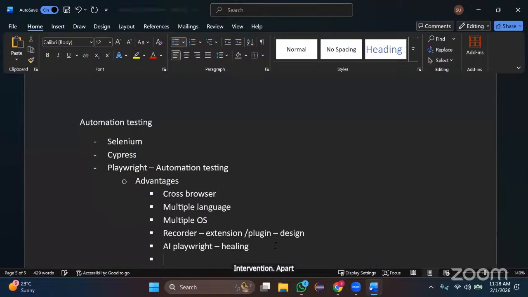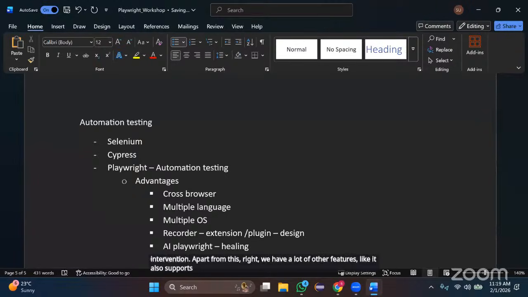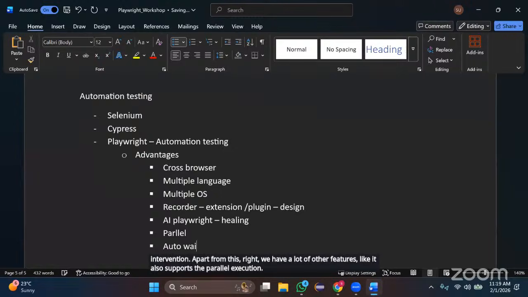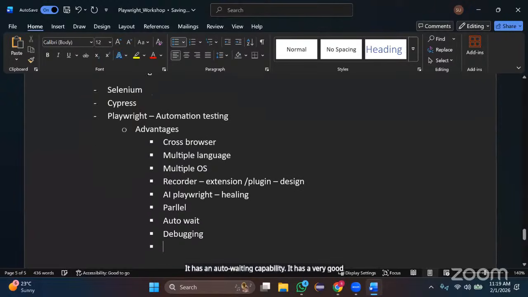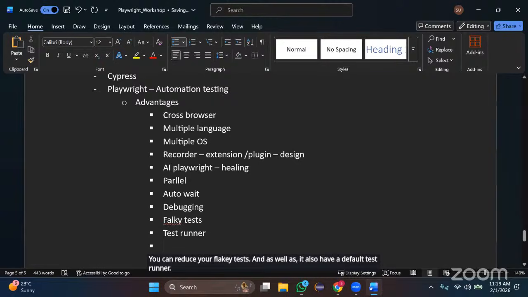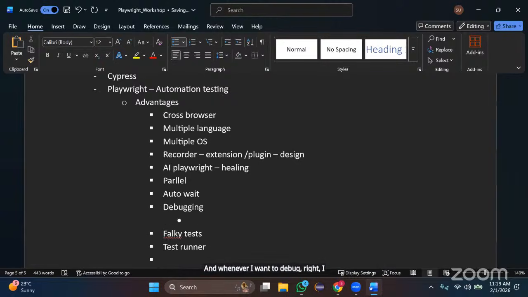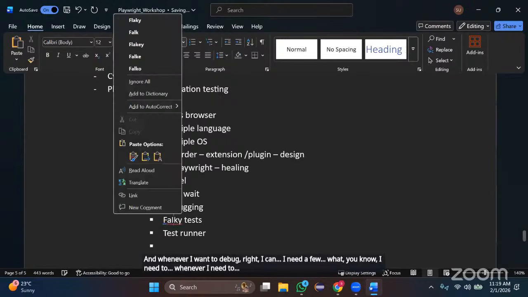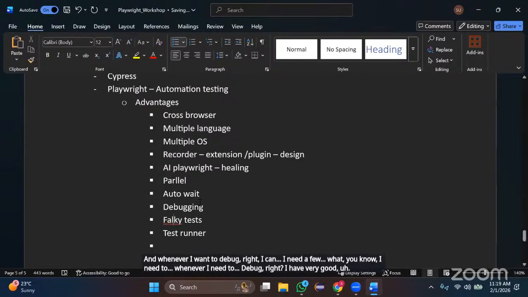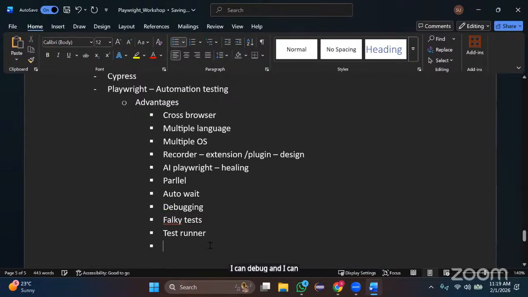Apart from this, we have a lot of other features. It supports parallel execution. It has auto-waiting capability. It has very good debugging capability. It can reduce your flaky tests, and it also has a default test runner. Whenever I need to debug, I have a very good mechanism through which I can debug and quickly fix my issue.